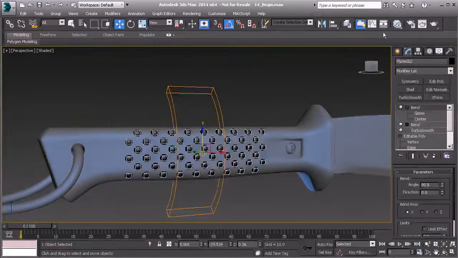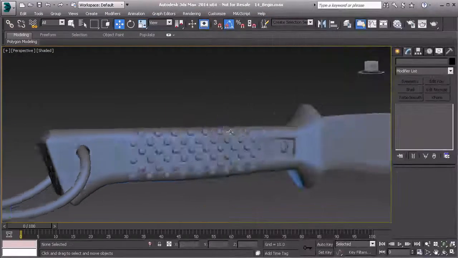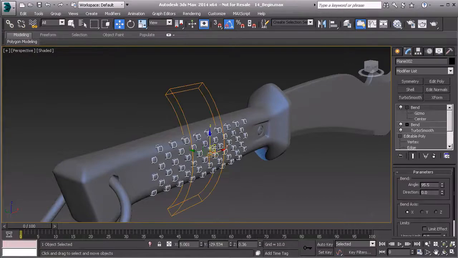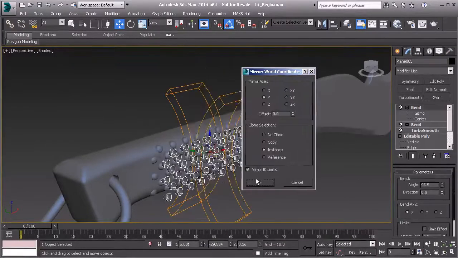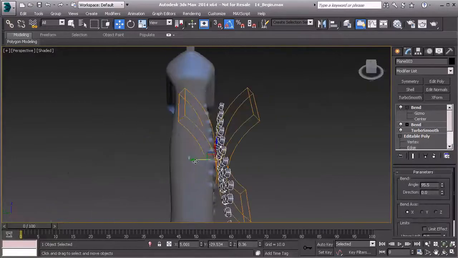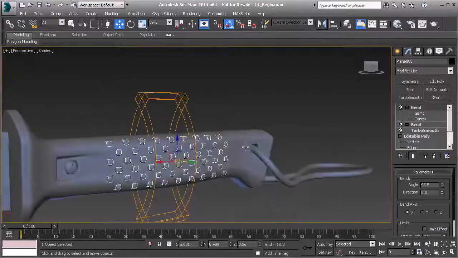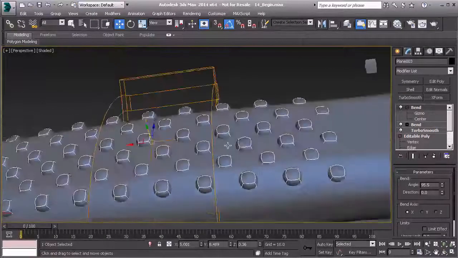Let's apply the material to it. And that would bake out really nicely into our handle. Now let's take this and mirror it over to the other side. Let's make sure that's set to Y. And then I'm just going to move that to where it penetrates on the other side of my object here. So nice little look there.